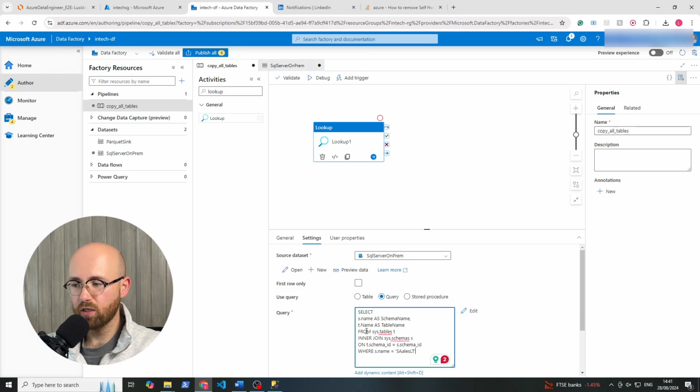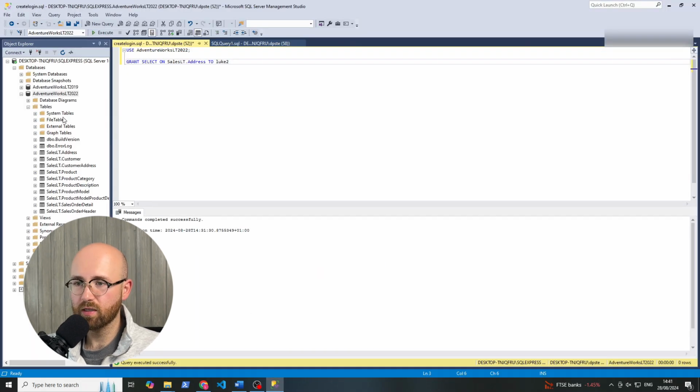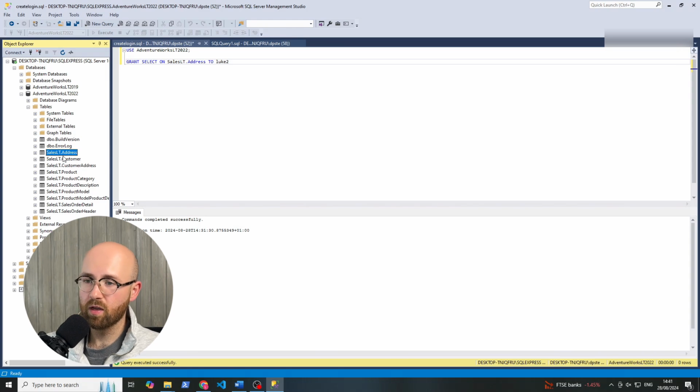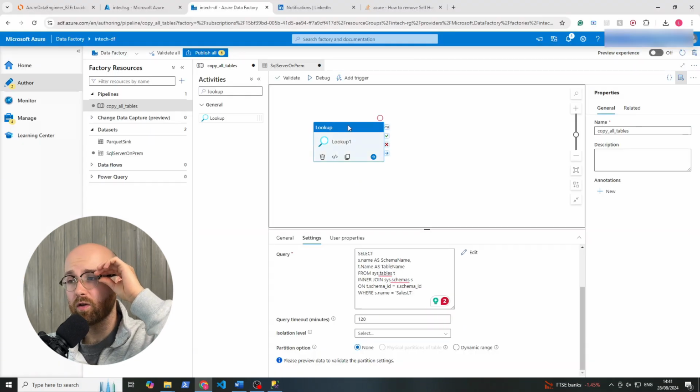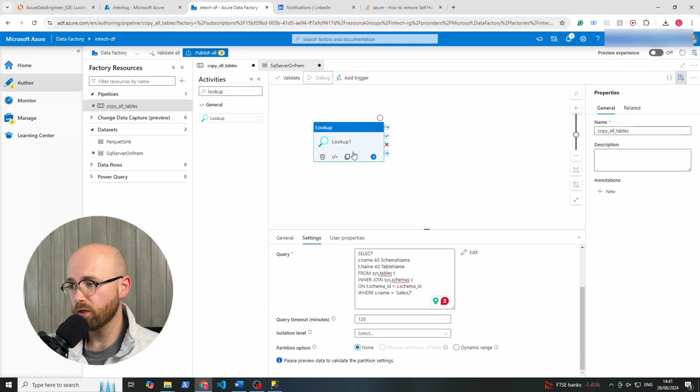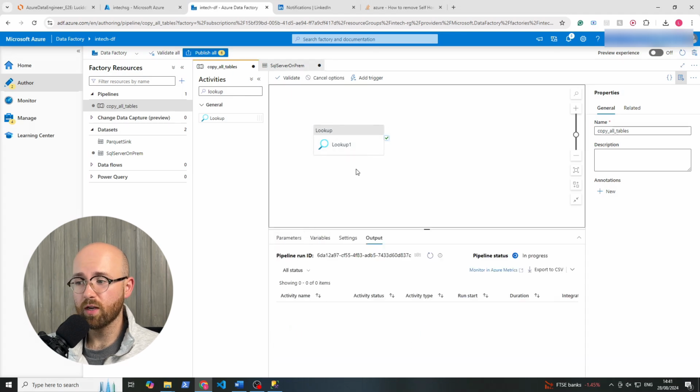So essentially it's selecting the schema name and table name from the tables and schemas where the name is sales LT. Now why sales LT? If we go back to SSMS here, you can see sales LT is the schema here and address is the table name. So for schema sales LT we have address table. For schema sales LT we have product table. And so what we can do now is if we click on that lookup, we can go up to debug, and as we've just seen, this will run it, and there we go.